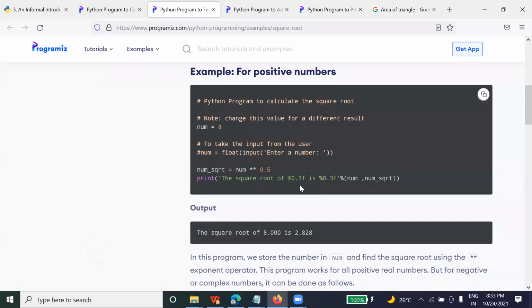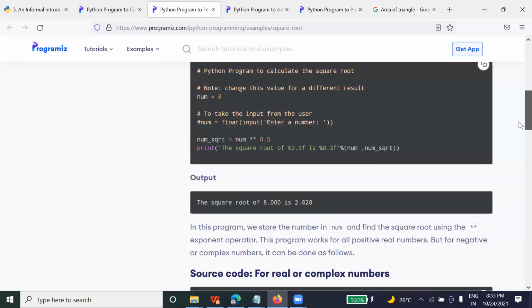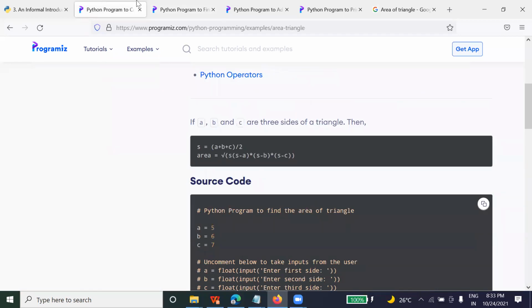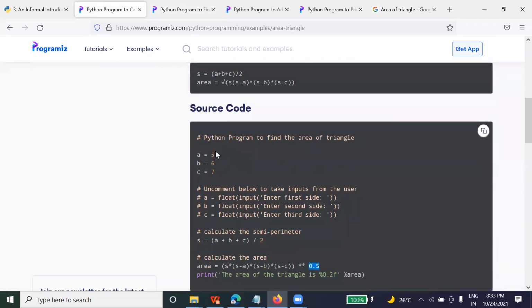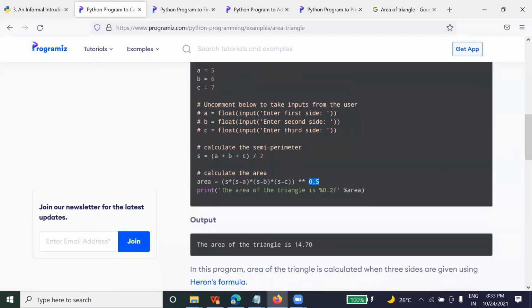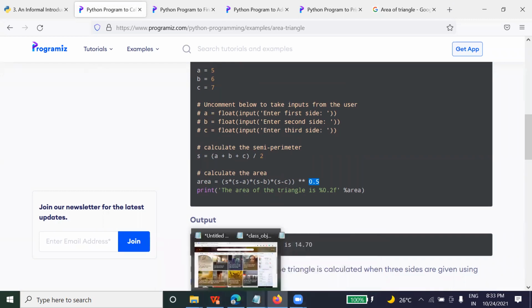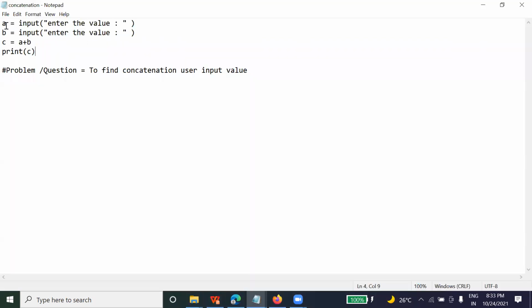So in Python, you can ask the user to enter three values to find the perimeter. Let me write it down. I'm writing a new program here, A, B, C. Let me copy. Now what changes do I need to make? I need to add integer because I want integer values. So here I added it.